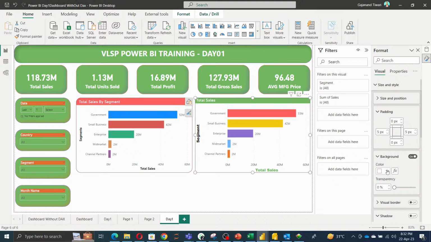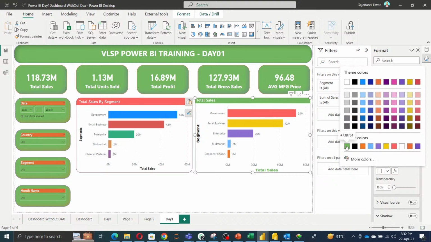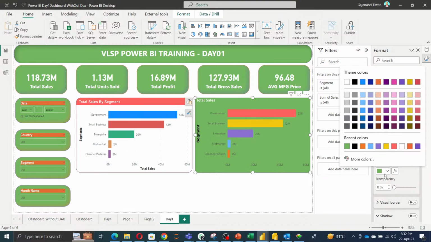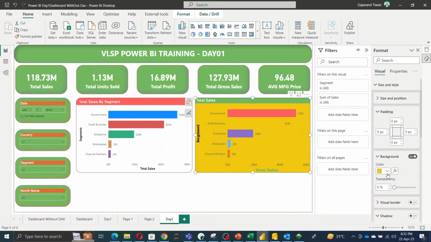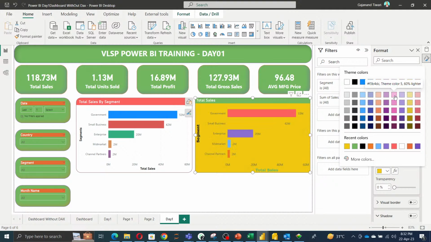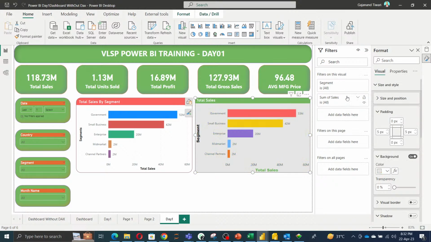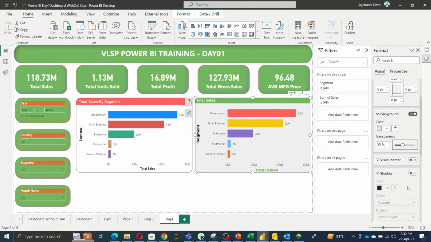Okay, background color instead of white, I'm just going to select the no, green is not looking good. Yellow color is also not looking good. I don't know. Yeah, black. Yeah, this one is looking good right now. And then transparency a little bit more so that it will look better.